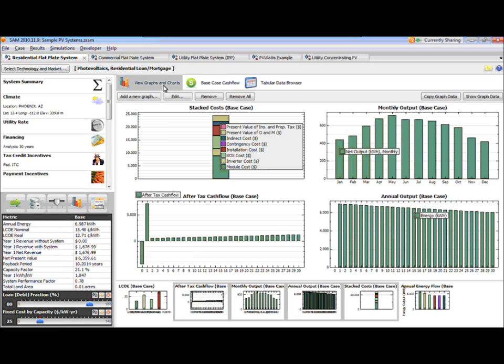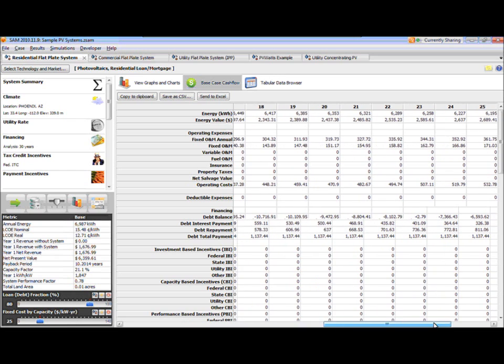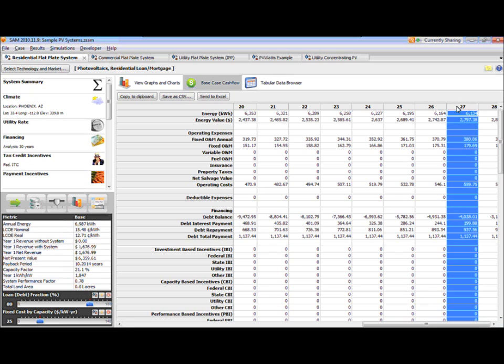The buttons along the top center of the window here control what you see in the results on the results page. Right now we're in the View Graphs and Charts mode. I can also view the base case cash flow table by clicking base case cash flow. These are the results of the financial model, and each column represents a year. So year 0, year 1, year 2, and so on. In this case, we have a 30-year project, so there's 30 years of data in the cash flow table.